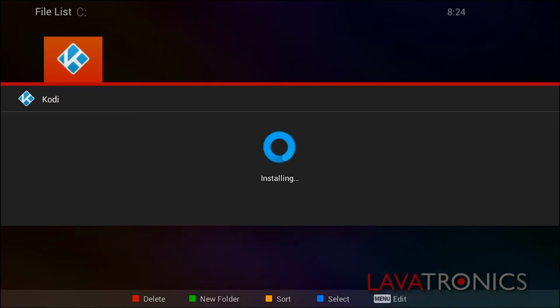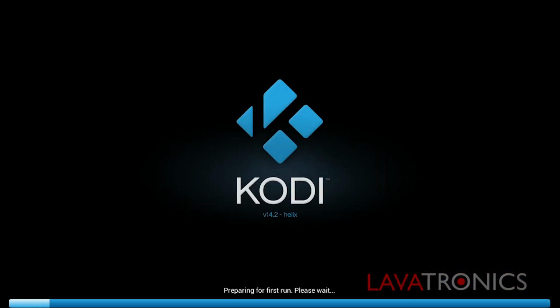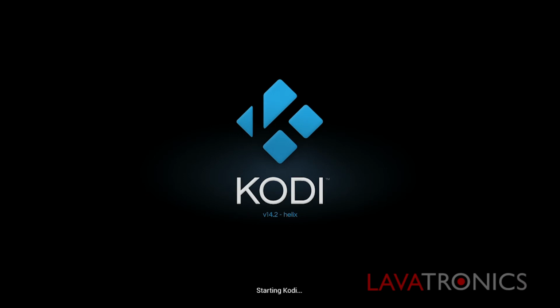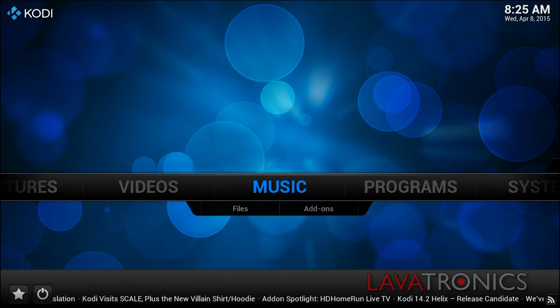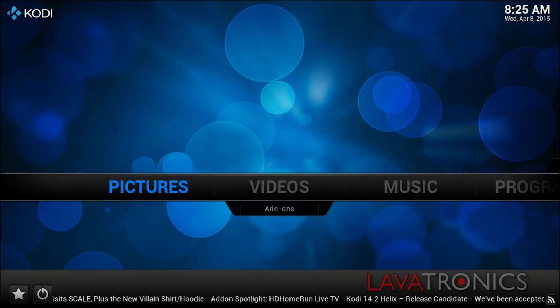This will take approximately 30 seconds, however we have speeded this up for the video. Once it has installed, press the red button again to open the file. For the first run, it will take a short time to boot up, however next time will be a lot quicker. Here you have access to Kodi, and you can download and use all your favourite Kodi plugins.